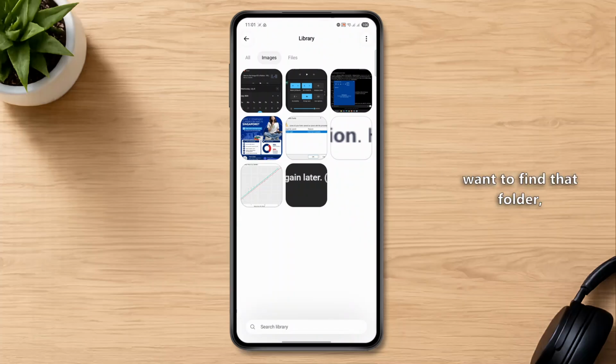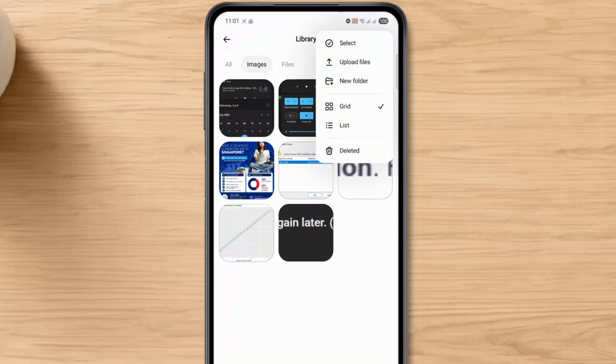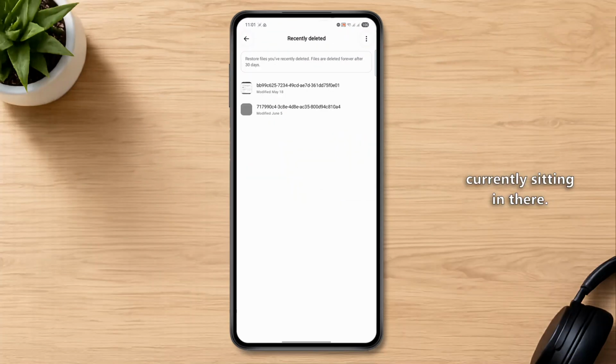From here, if you want to find that folder, tap the three dots at the top right of the library page. At this stage, tap Deleted to see everything currently sitting in there.